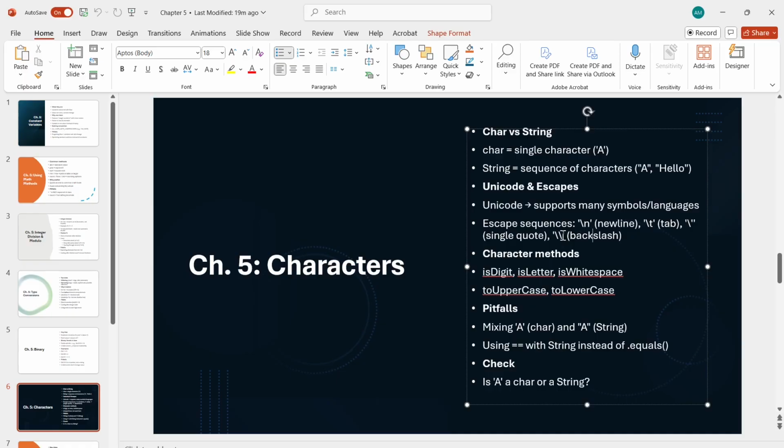Because a char maps to a number, you can do simple math. For example, a plus 1 gets you the next code value, which corresponds to b. So this is useful for simple shifts like moving to the next letter. Keep it small, don't build a cipher here, but it's good to know it exists.